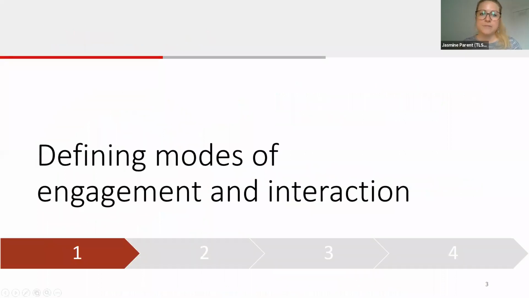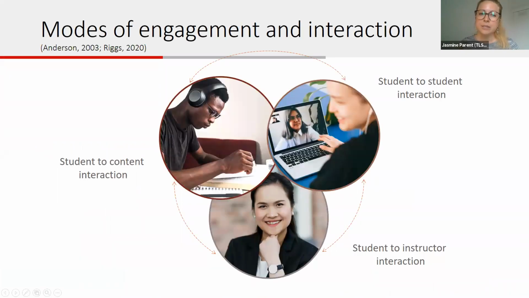So let's define what we mean when we say engagement and interaction. The concept of engagement and interaction in education is a multifaceted one. Before giving you strategies on how to increase engagement, we think it's important to realize that there are different modes of engagement and interaction when it comes to education. So interaction can occur through students engaging with the course content. It can occur between students, and it can occur between an instructor and a student.